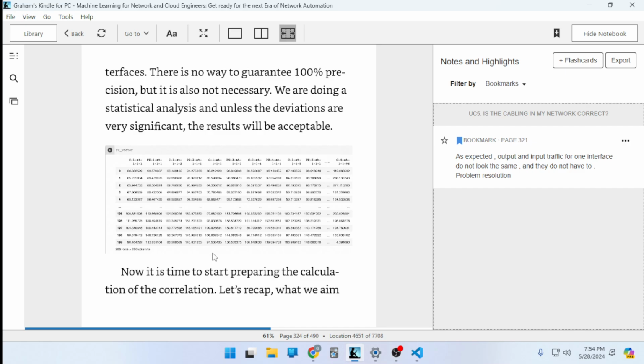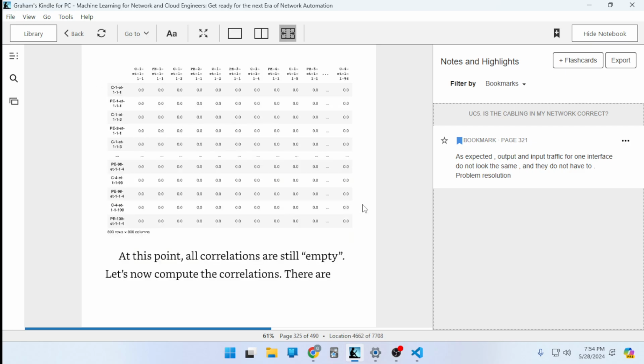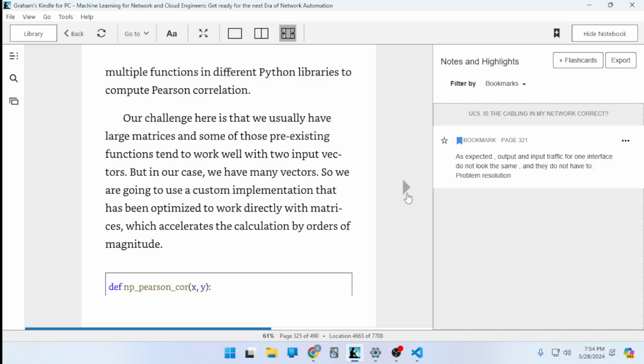Now it is time to start preparing the calculation of the correlation. Let's recap. What we aim to obtain is the correlation of egress traffic from all ports with the ingress traffic towards all ports. So effectively, we need a matrix with 800 columns and 800 rows. This is what we will prepare for now. All right, looks good to me. At this point, all correlations are still empty. Let's now compute the correlations.